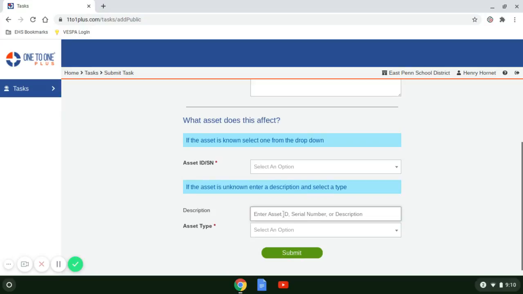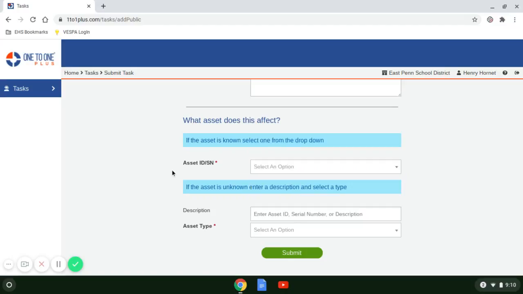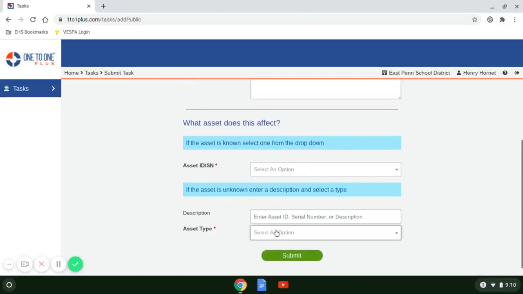So you can enter it down here, whether it's a serial number, a description, as well as selecting that it is a Chromebook. Once you fill all of these out, you can click on submit and that ticket will go directly to one of our technology department staff members.